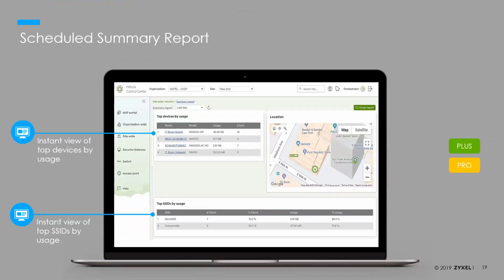So when you're using one of our paid licenses here for Nebula, we do also give you the ability to automatically schedule certain types of reports and have those emailed out. So that can be something that you send to yourself just to keep an eye on the network without needing to log in periodically. It may also be something you want to email to your customers to show them what's going on their network.